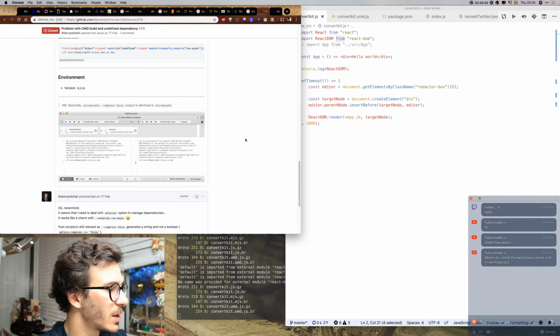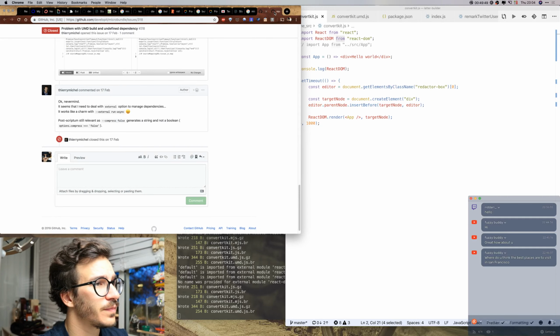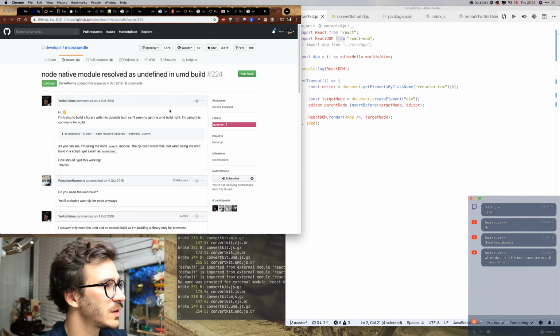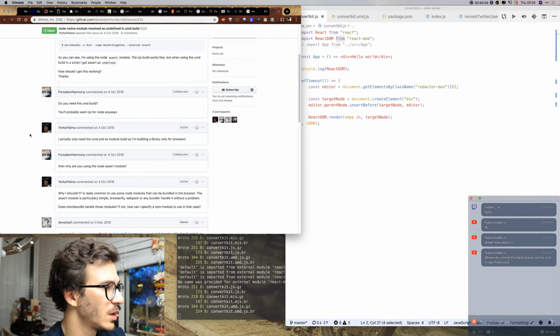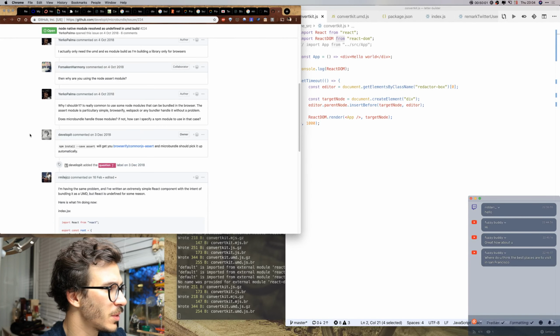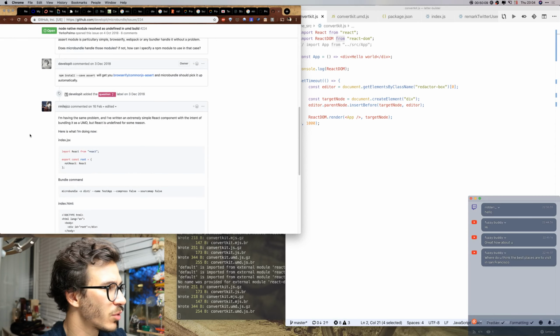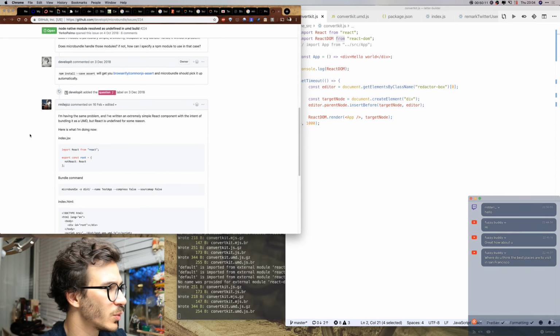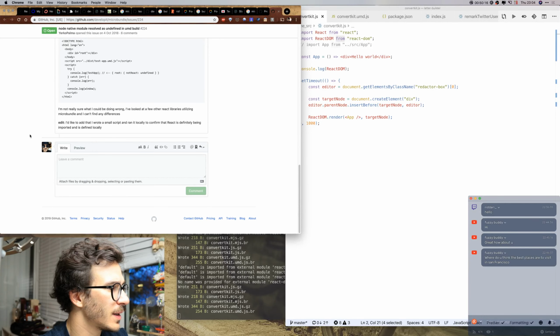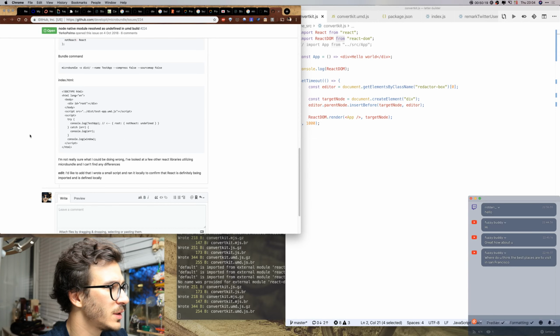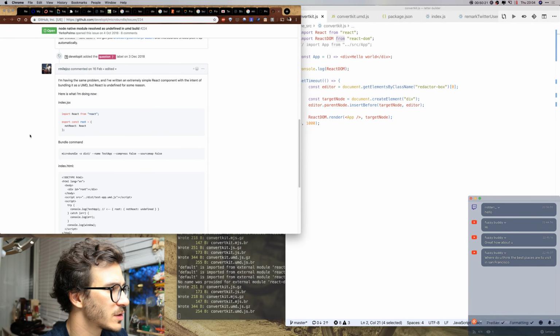Bundled code, environment. So run async, node native module, microbundle, external assert. Do you need the UMD build? You probably want CJS for node. Only need the UMD. npm install save assert will get you browserify CommonJS assert, and microbundle should pick it up automatically. Having the same problem, and I've written an extremely simple React component with the intent of bundling it as UMD. I'd like to add that I wrote a small script locally. Source map false, name compress.